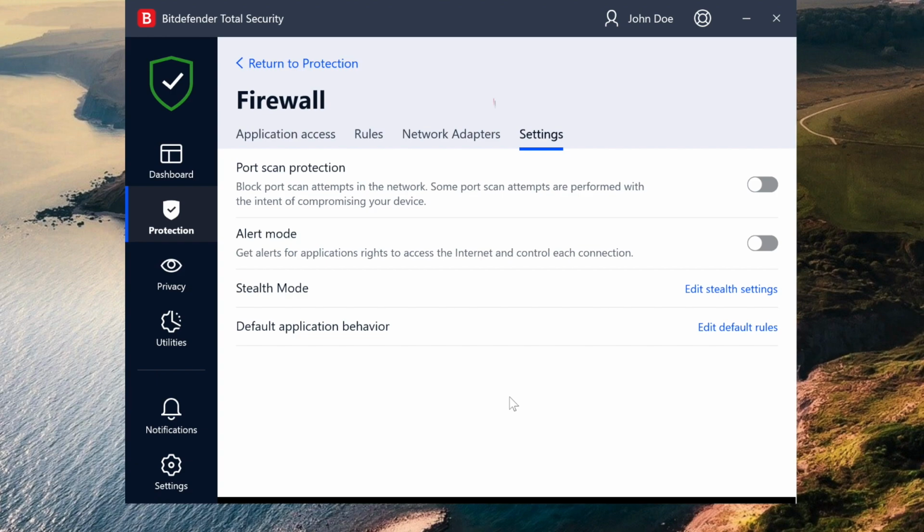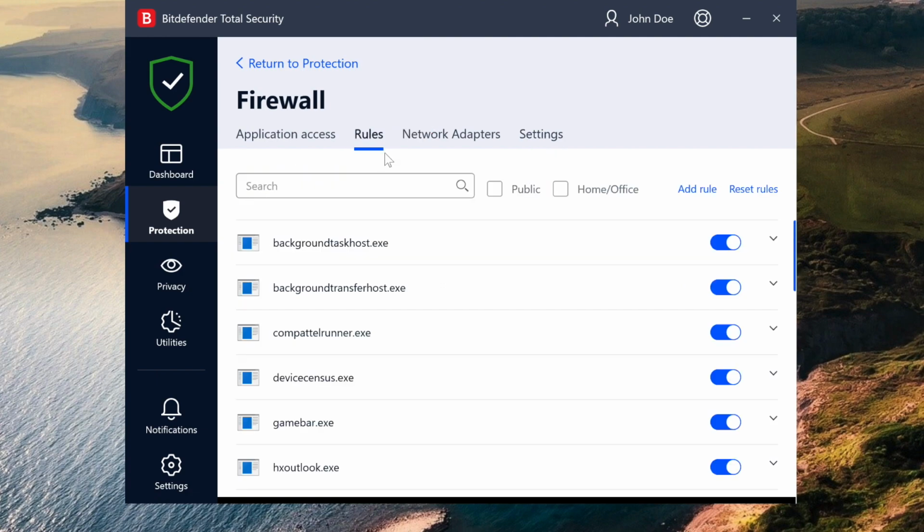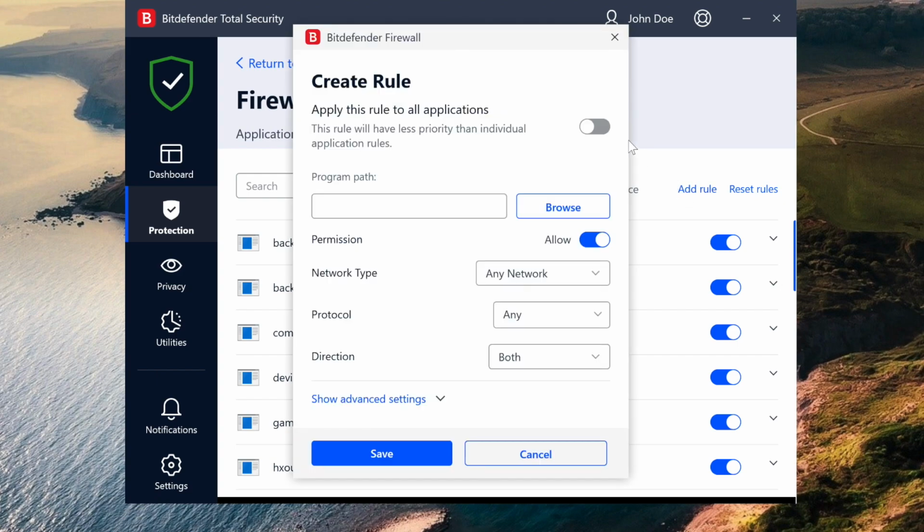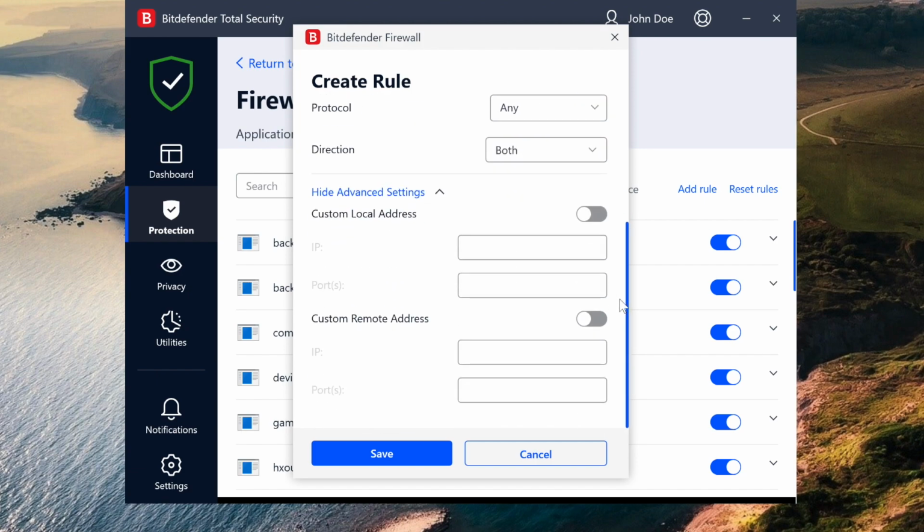Go back into the firewall settings and navigate to Rules. We're going to add a new rule. In the Rules tab, click Add Rule. Turn on, apply this rule to all applications. Click to expand Show Advanced Settings. Scroll down and enable the custom remote address option. There's only one thing we're gonna change here.